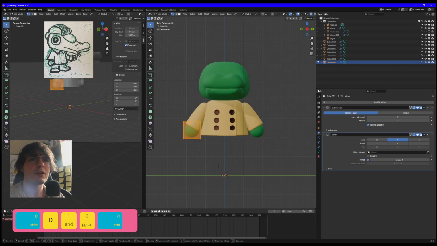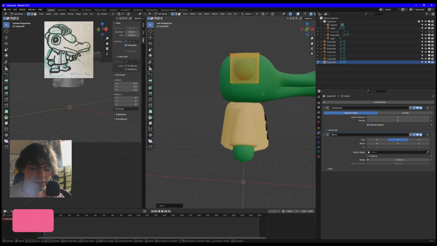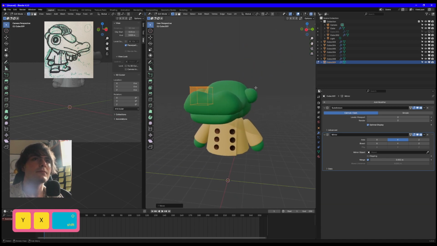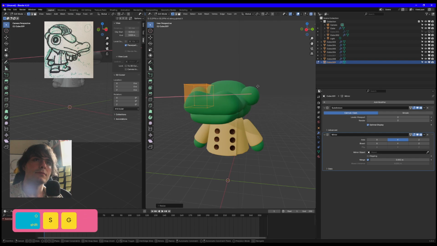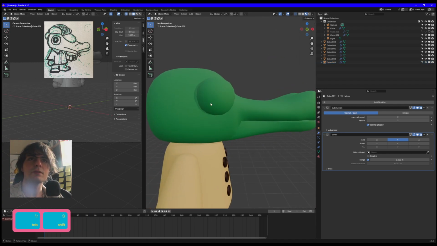I don't want to think about the collar. Hold on, give me a second. I'm gonna make the eyes. Looks insane. Too far forward.